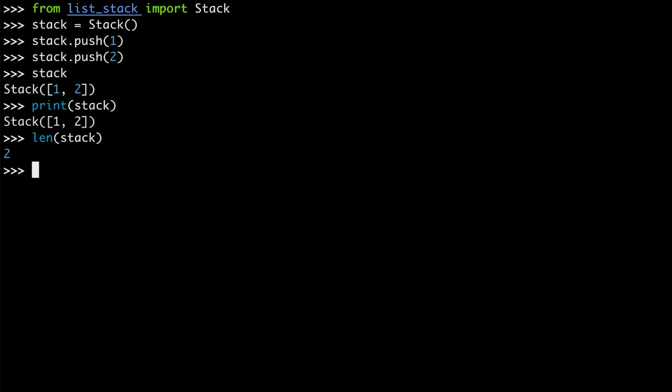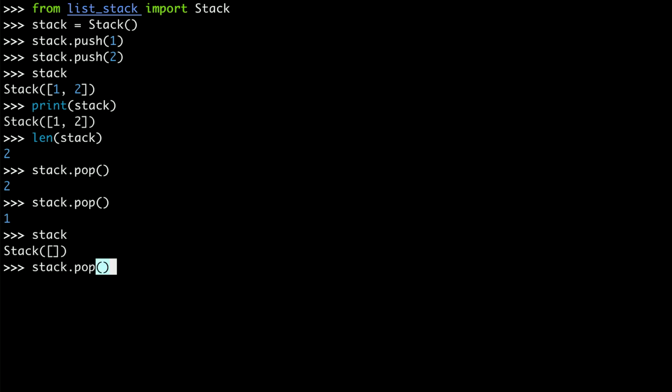Now pop some things off the stack. Again, see that the 2 was returned. And if we had saved this to a variable, we'd be able to use it. Similarly, 1 is returned. Now the stack is empty. And if you try to call pop on it again, you get the empty stack message that you saw in the pop method. So there's an implementation of a stack.